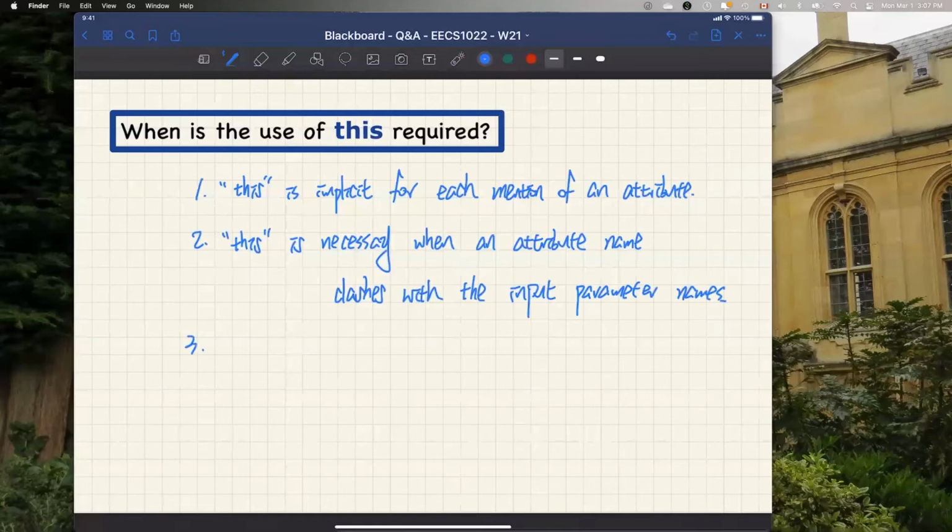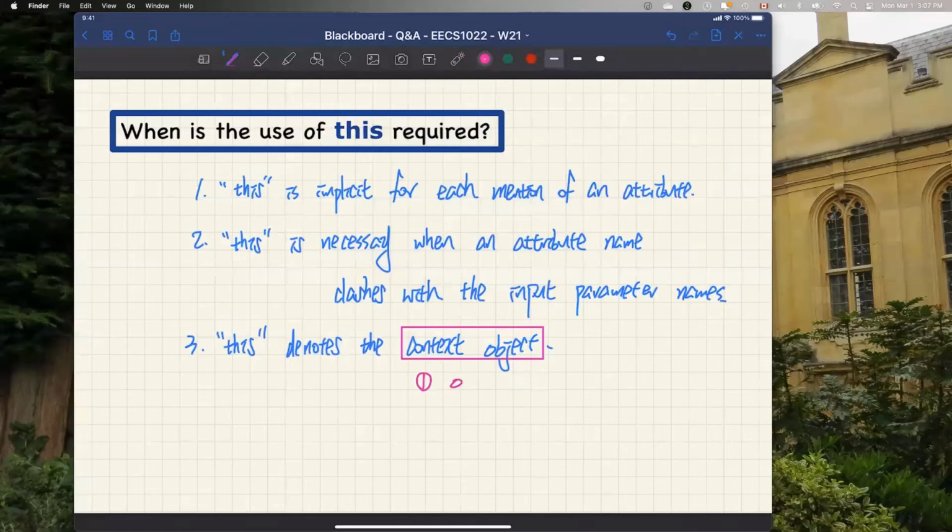Number three. This denotes the context object. And when we talk about context objects, there are two cases for you to think about. Number one, when we try to do a new object creation. And number two, when you try to make a method call, either to call an accessor method or to call a mutator method.